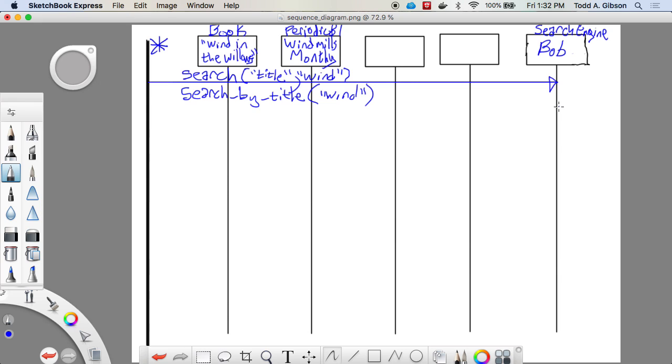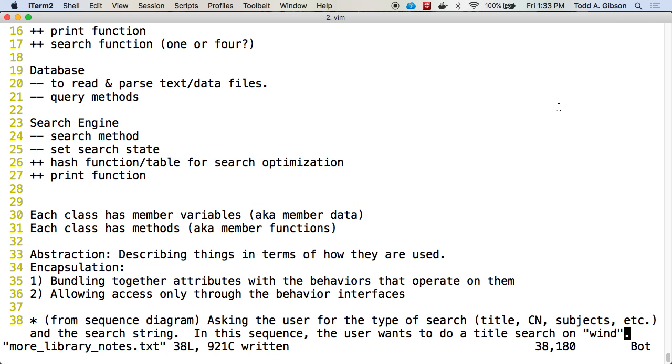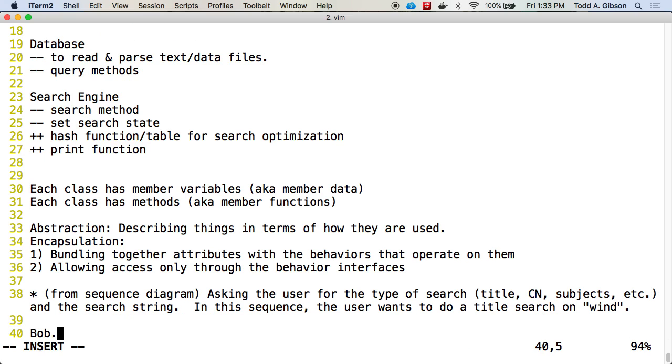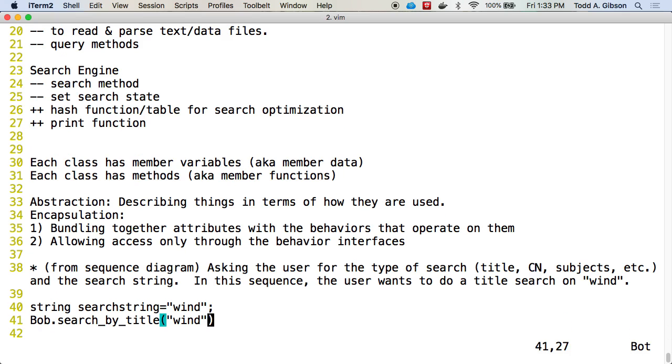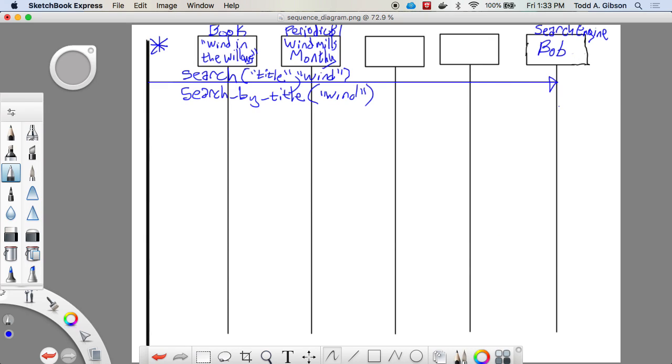So the way I'd represent this in the sequence diagram is, in essence, I'm passing control to Bob. If you want to look at pseudocode for this, it'd be something like Bob dot, if I use the bottom one, or I can say string search string equals wind, and I could put... right. So that's some incomplete code, but that's what that's representing.